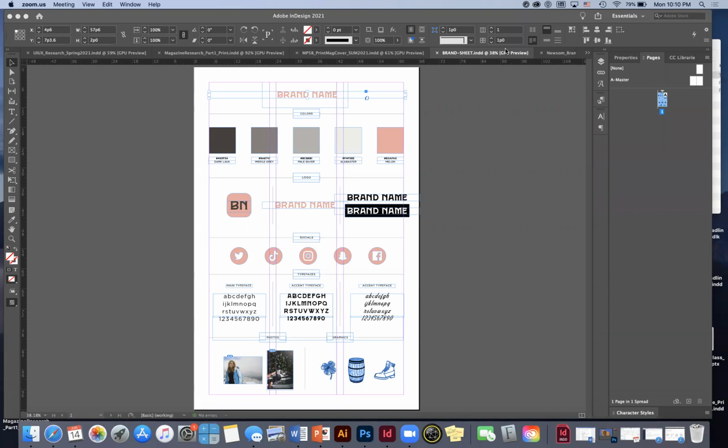So basically, I'm providing a template for you that's got all the different elements that are good to have to lead into your UI UX project as well as your print project this week, or the print component, your print magazine cover.